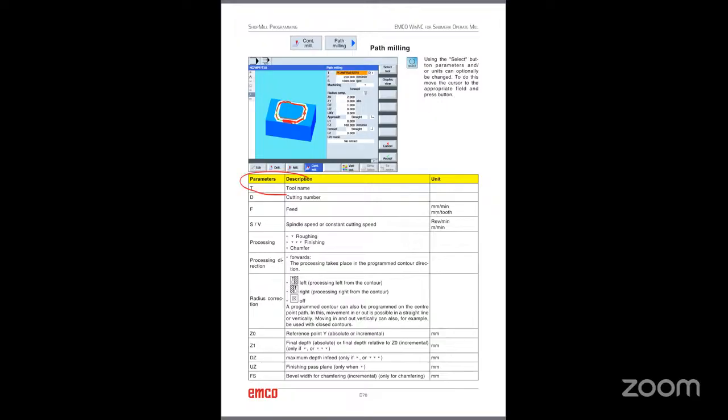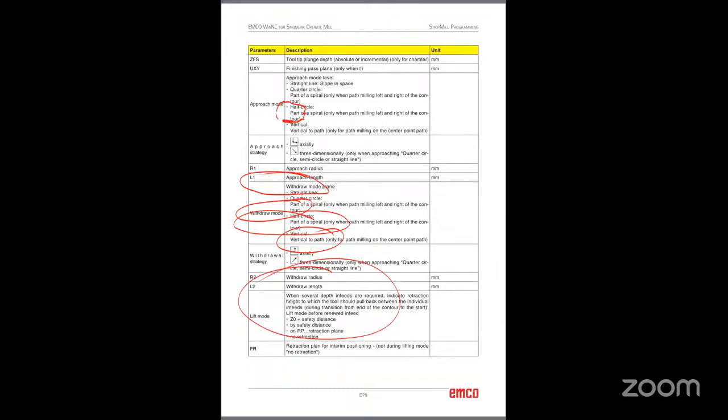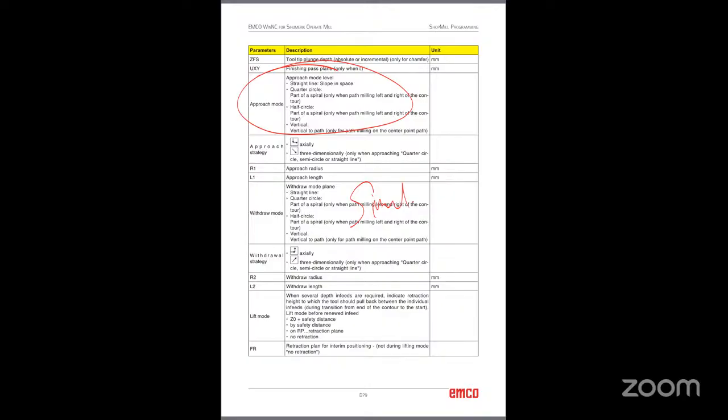After that, select the tool. Then you have to give the feed, speed, etc. Then select the strategy: is it a roughing strategy or a finishing strategy? After that, select the radius compensation. Then select the approach mode. Then give the final depth and do the simulation. If the simulation is okay, then start the machining.